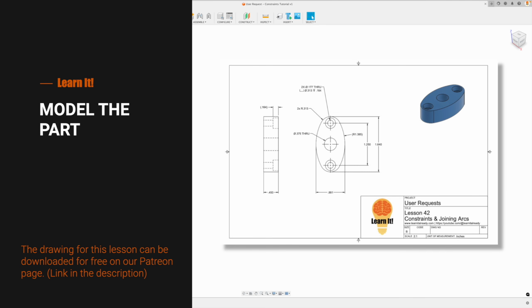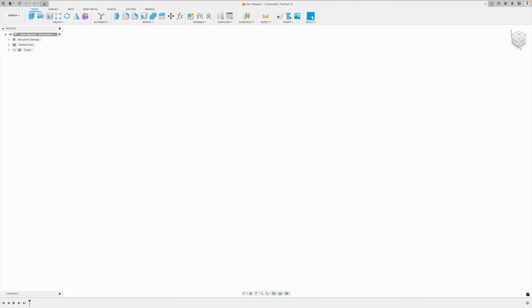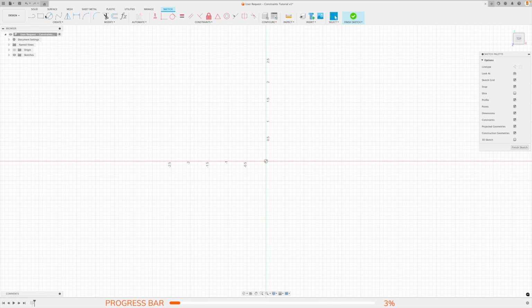Again, I'm going to model it first of all, and then we'll get into the nitty-gritty of explaining exactly why we use constraints, the benefits of it, how that applies to modeling in general, and hopefully this tutorial is going to be of some benefit to you. So let's get into it. I'm not going to explain much here. I'm just going to model it.